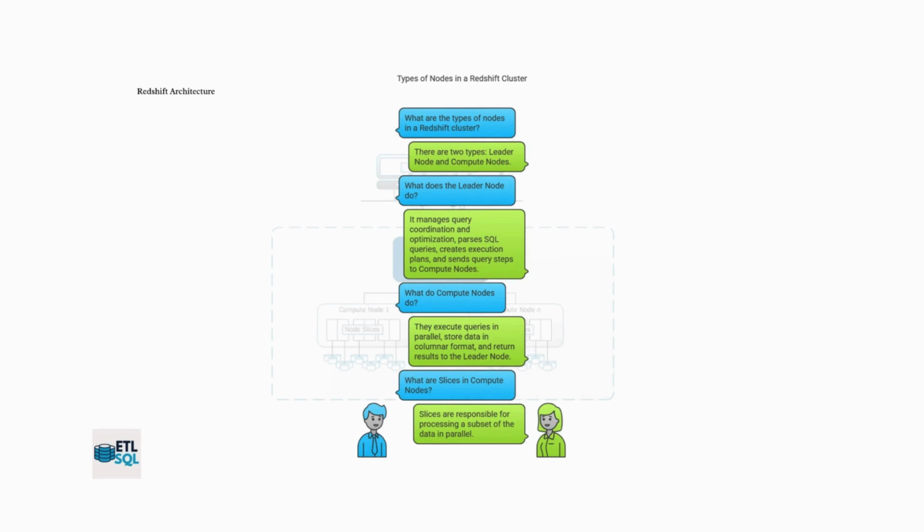So, what are the types of nodes in a Redshift cluster? Now, when somebody talks about nodes in a Redshift cluster, they may be referring to the type of compute nodes like RA3, DC2, or DS. However, when we are talking about Redshift architecture, there are two types of nodes. One is the leader node and the other is the compute node.